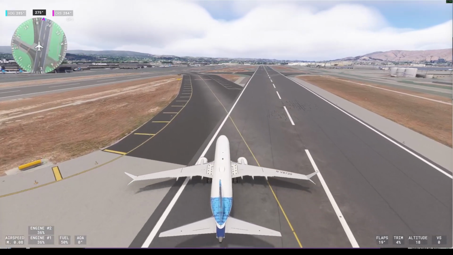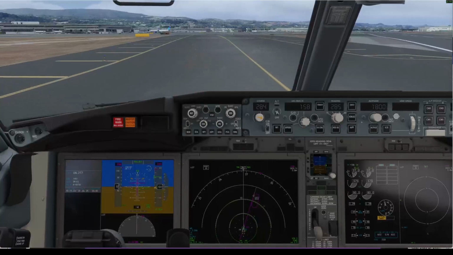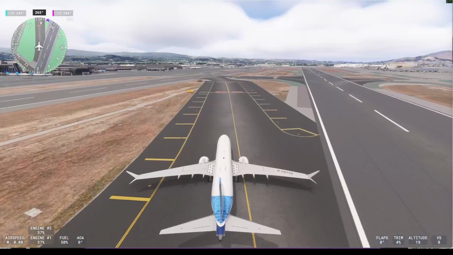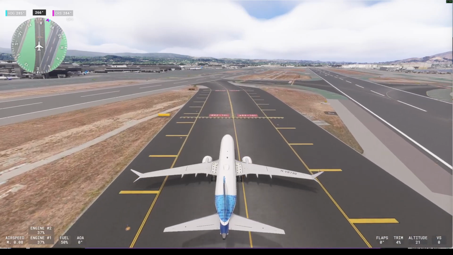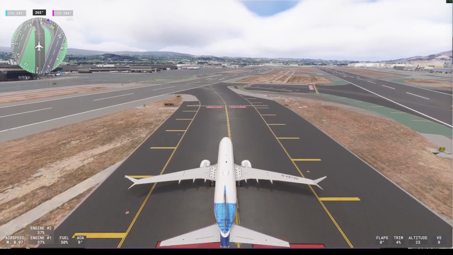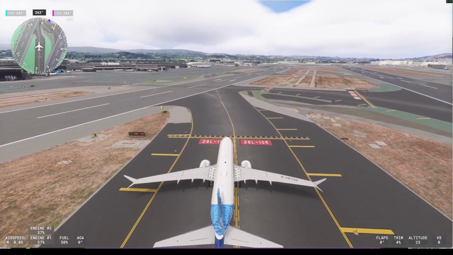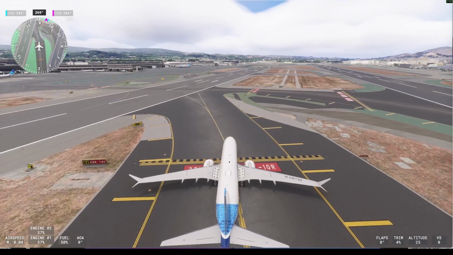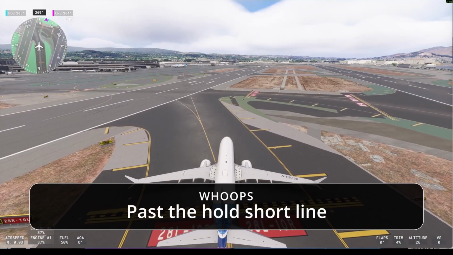We forgot to do lights. Singapore 31 Heavy, contact NorCal departure. And then we have to contact NorCal departure. Singapore 31 Heavy. Sit and wait. United 277, contact ground 121.8. Contact ground 121.8, United 277.